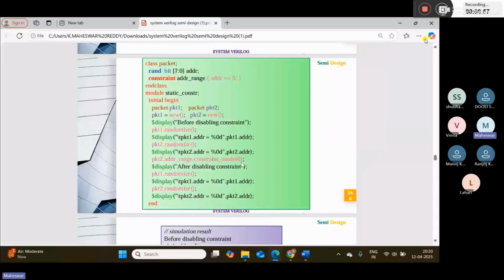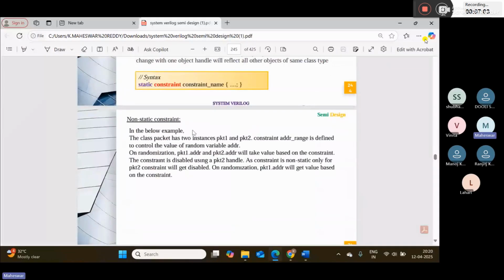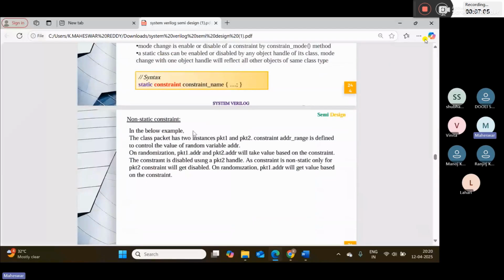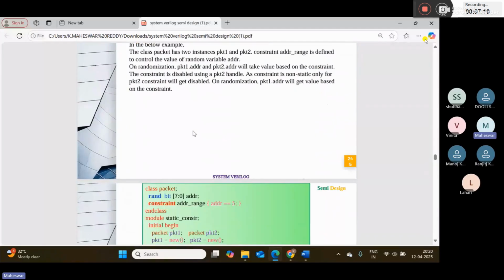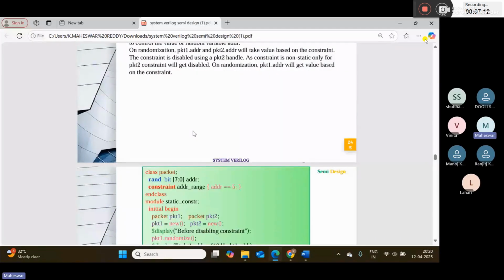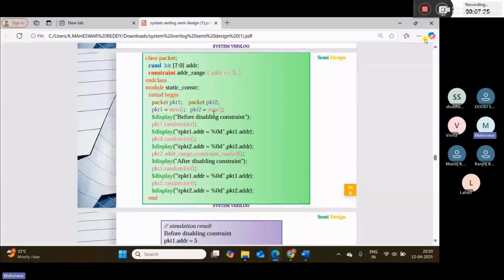So for example, here you see it's a normal constraint. It's not static, it's non-static, normal. See, because in class everything is dynamic, right? So it's a normal constraint which we are using here. So address equal to 5. Here I am calling the instance P1 and P2. I'm creating new memory. So it is creating packet 1 equals to 5, packet 2 equals to 5.